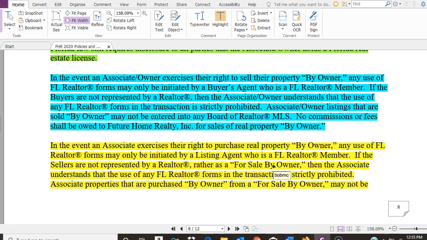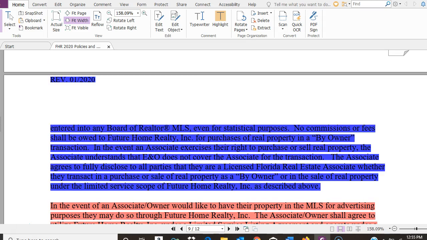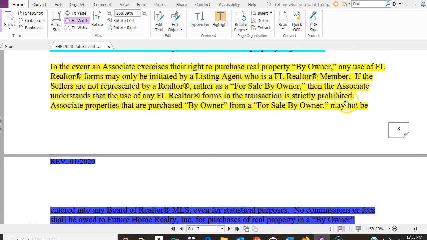If you're buying a non-listed property, a property that's not listed by an agent, you're purchasing, and the seller is a by owner, then no Florida Realtor forms can be used. All right. Let's see. If the sellers are not represented by a realtor, rather as a for sale by owner, then the associate understands that the use of any Florida Realtor forms in the transaction is strictly prohibited. Associate properties that are purchased by owner, from a for sale by owner, may not be entered into any Board of Realtor MLS.